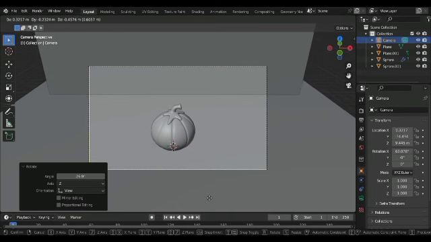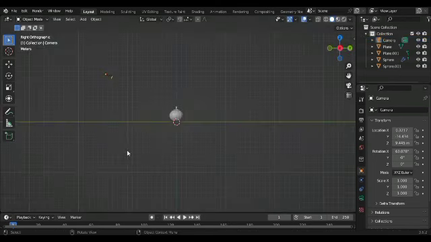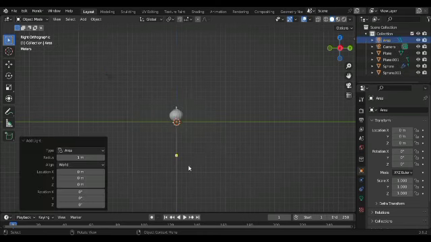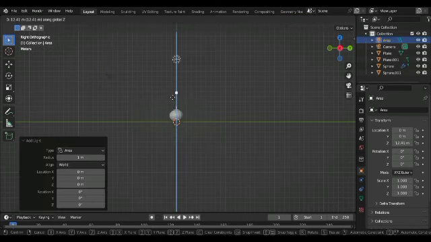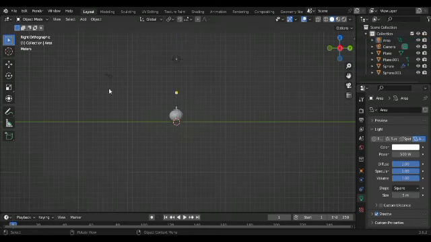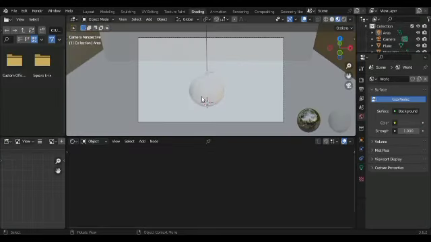Then what we want to do next is go Shift A, add an area light, G Z, and then go to your light settings, give it 500 on the strength, size, make it 5 meters, and that's all I want to do about light. So what we want to do next is go to our shading workspace. Then go to your camera view, select the camera.